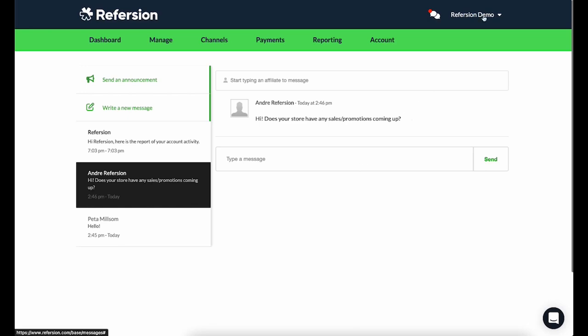Finally, if you click your name on the top right, you can access some additional settings for the account, such as your profile settings, the Help Center, and our feature updates. That's the Refersion platform in a nutshell.